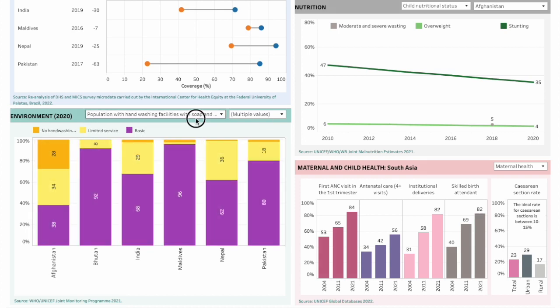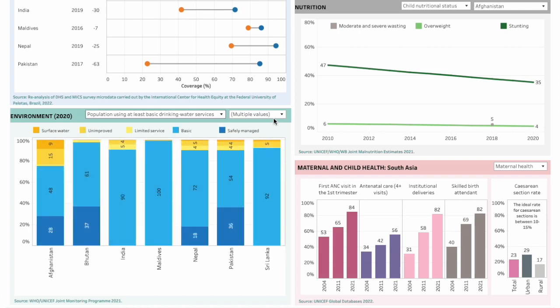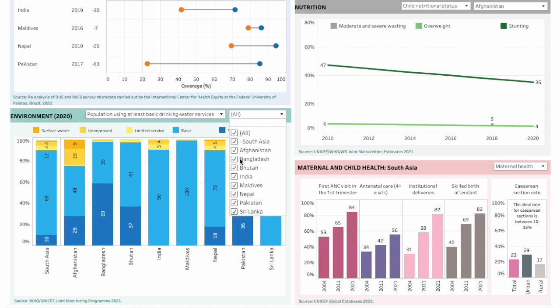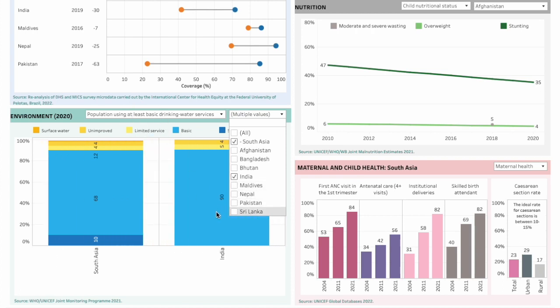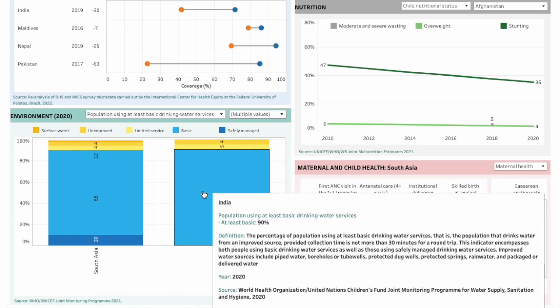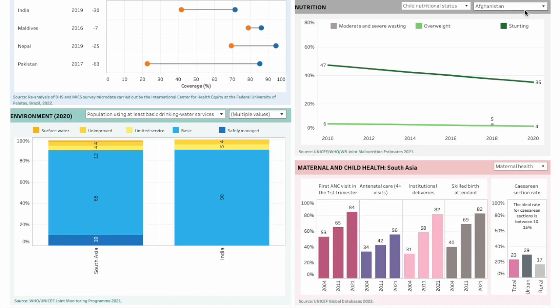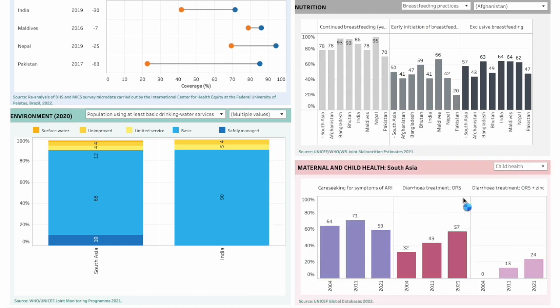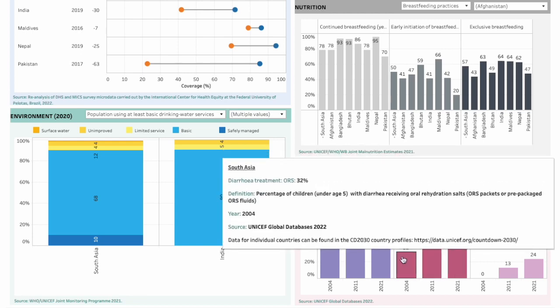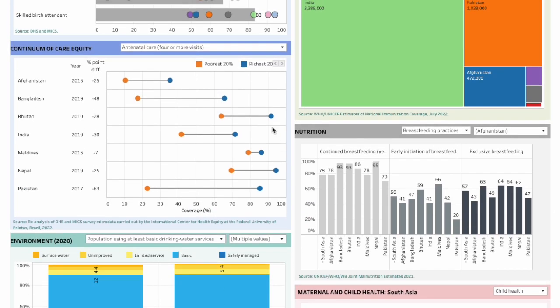Below that, there is the WASH indicators, which shows the three main WASH indicators, and you can again choose which countries you're interested in. So the top is always the region and then the underlying countries below. And clicking will filter to the respective view. Next, we have the nutrition indicators, which you can toggle between breastfeeding practices and child nutritional status, again, selecting the underlying countries below. We have maternal health and child indicators here, which you can toggle via the drop-down box.